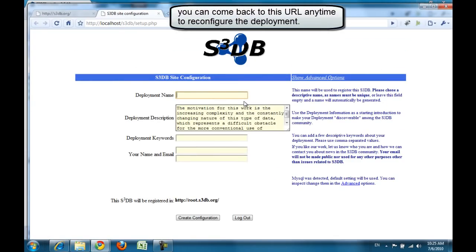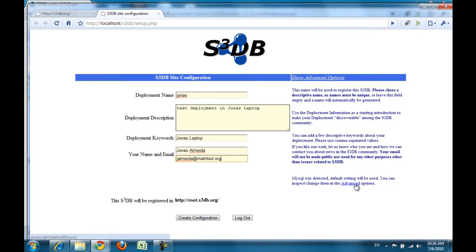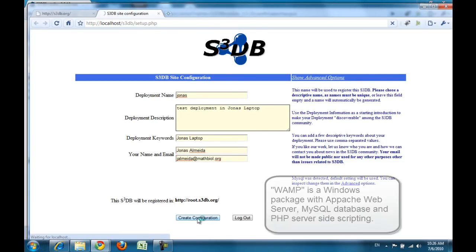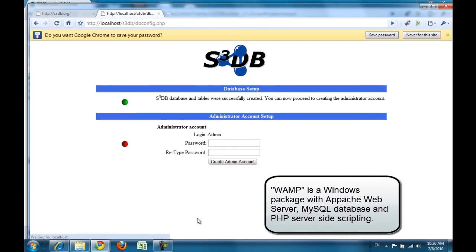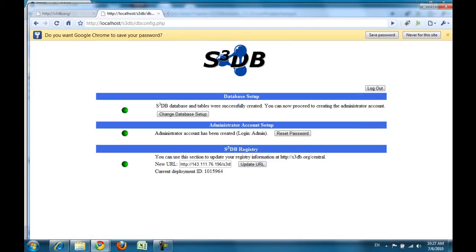You should give it a deployment name, some information about what this is about, email, keywords, etc. This information will be stored, if you agree, in the configuration file. And in principle, you don't have to look at the advanced options, but you can. So if you want to configure your MySQL account, you could. So WAMP includes MySQL and Apache and PHP. Let's create a configuration. And the administrator password, which you will be using, the administrator account, to create users afterwards.